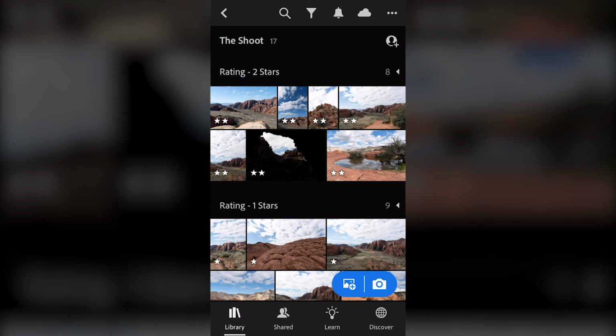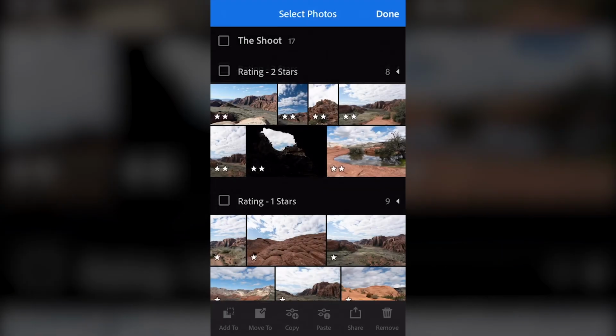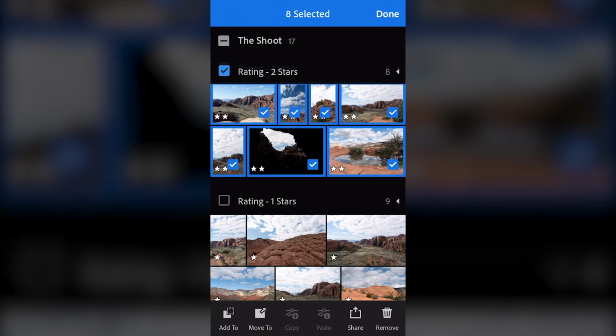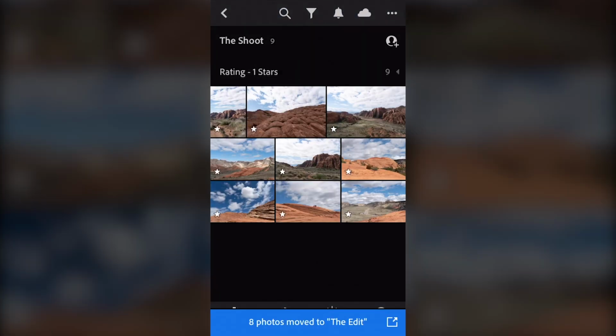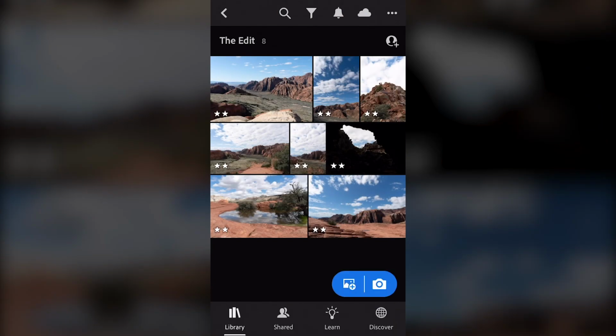All right. So I'm going to come back up here and select. And I'm going to click the little check mark next to rating for 2 stars. That'll select all of these. And then I'm going to move those to the edit folder, or edit album, sorry, and I'm going to click move. And then right down here, 8 photos move to edit. If I click on that, it'll take me directly to these photos to edit.